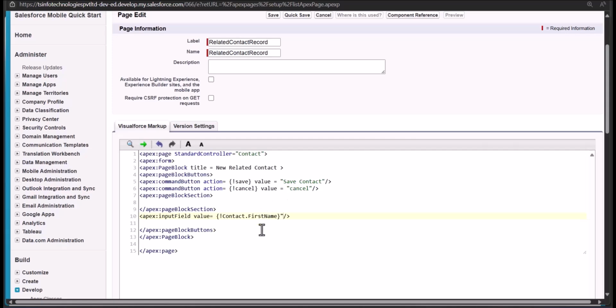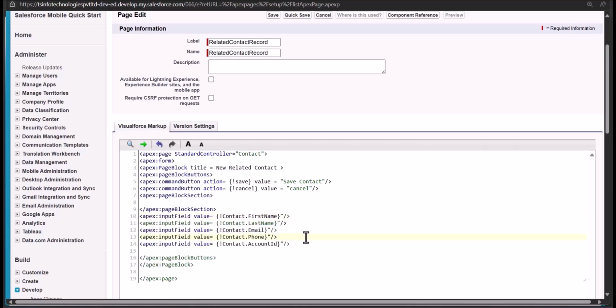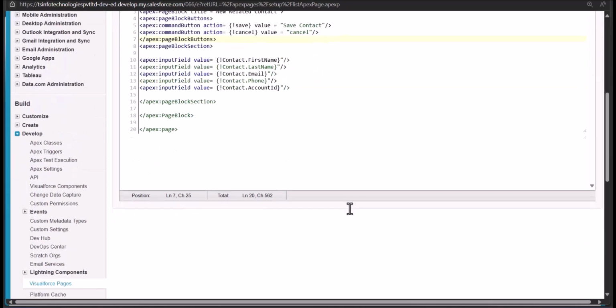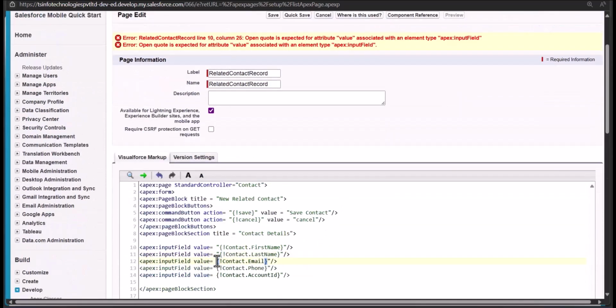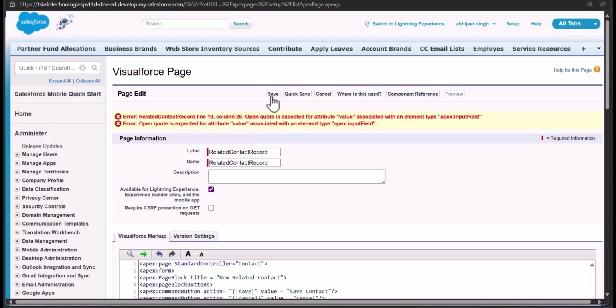So in the same way I will create other fields that are last name, email, phone, and the account ID. So here I have defined all the required fields to create the contact record, and here I will close the apex page block section. So after this we will save the page. So here I am getting some errors, I will fix it first. Commas over here. So after this I will again click on the save button and see.